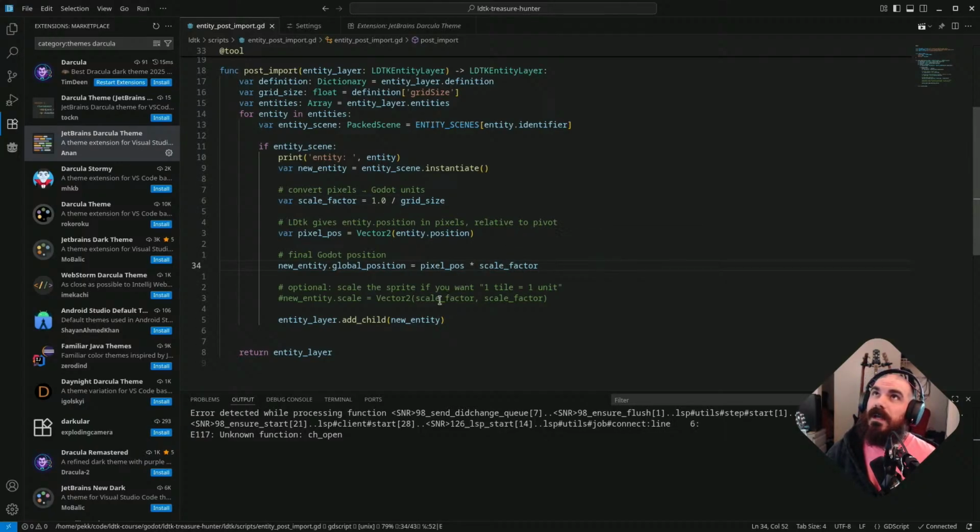Okay, so I get it. I gave it the wrong problem to solve, and that's why. This is also wrong. The position in Godot is the same pixel unit. The scale of the entity in Godot is in Godot units.